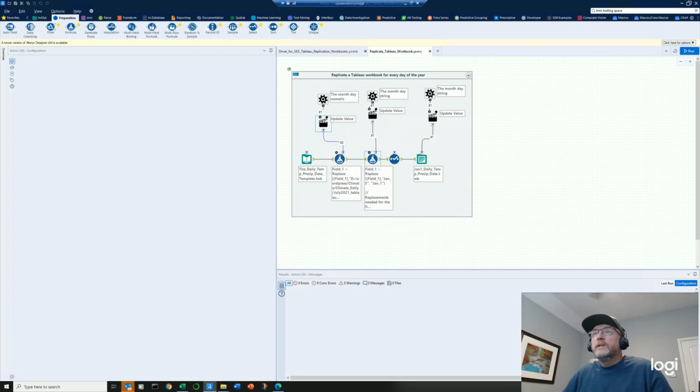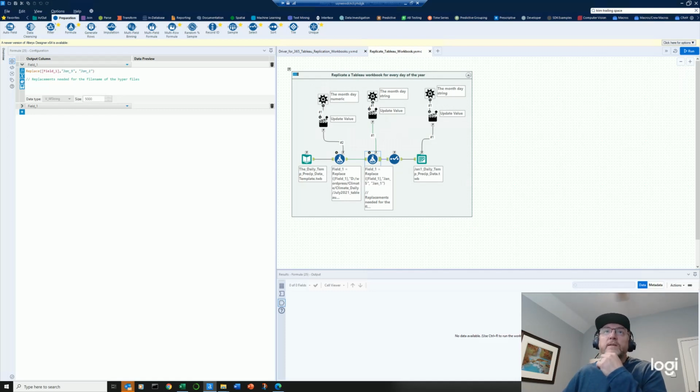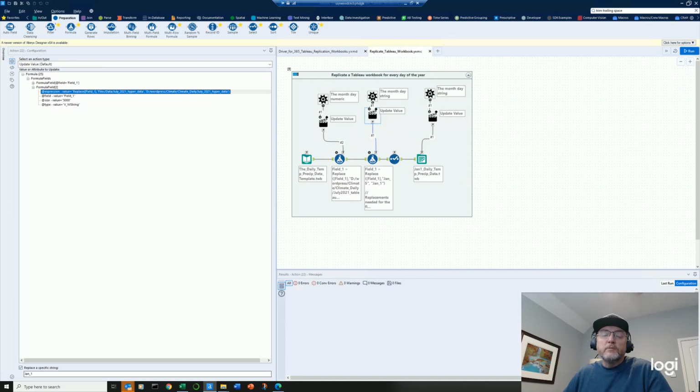The second replacement is going to happen with the actual month day string. So where January 5th is in there now, we're going to change it to January 1. And of course, as you might imagine, the action tool is going to just be replacing the value of January 1. So that'll update for every day of the year as needed.